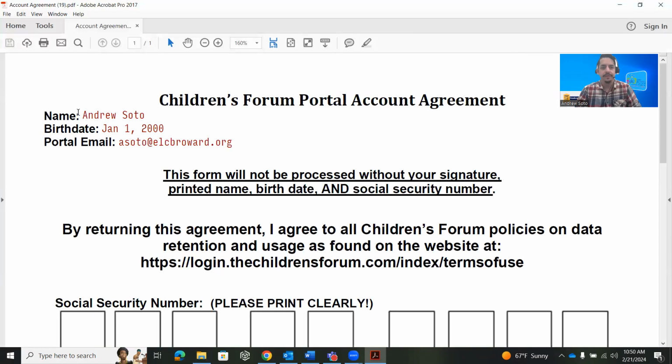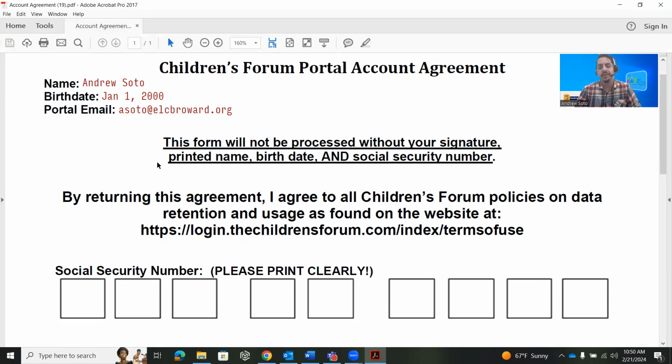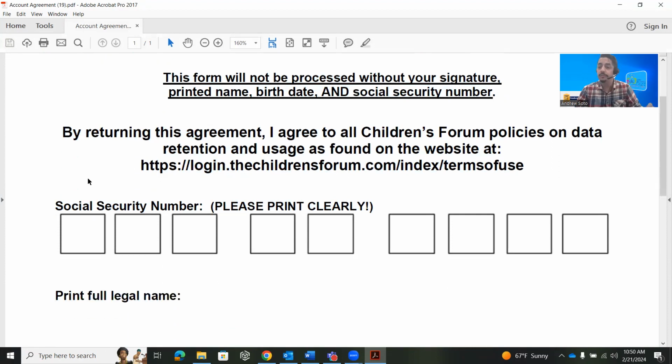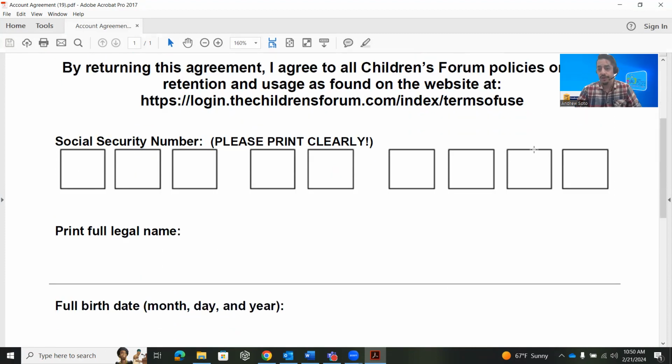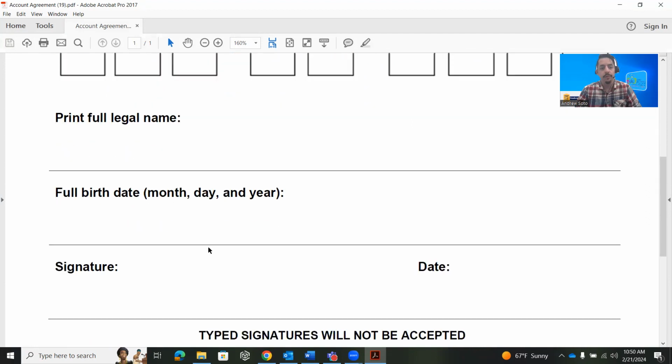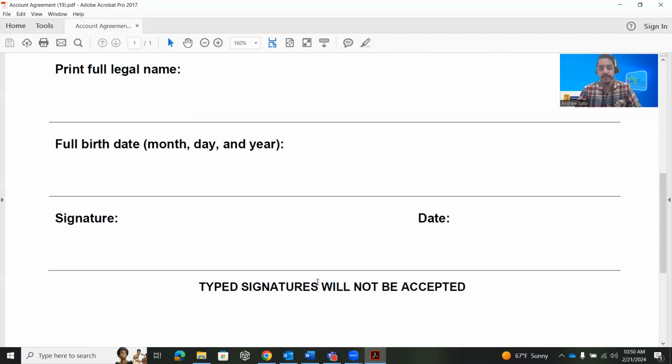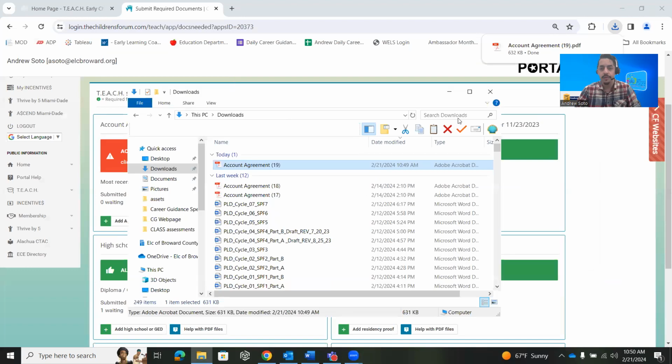From here, it has your information up top, but what you would need to do is print this document out, fill out in pen your social security number, full name, full birth date, signature, and date. See, as it says at the bottom, typed signatures will not be accepted. So make sure you print this out. After you're done printing, find a way to scan this back into your computer and upload to the portal.